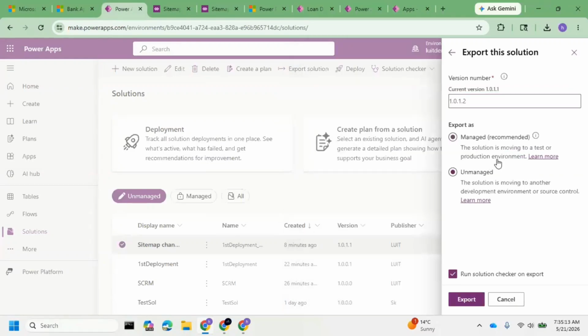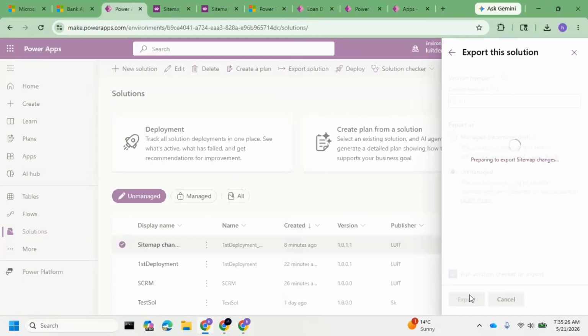Now this is managed. Earlier we imported unmanaged, because now also we should import unmanaged. Version number you can keep 1.0.1.0 or you can just increase one number. That is your wish. Export.